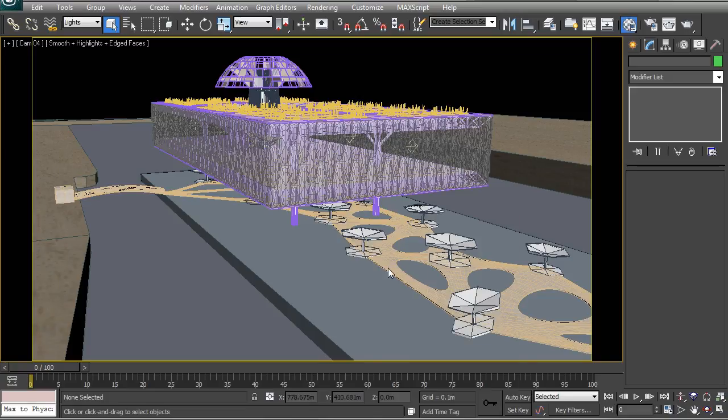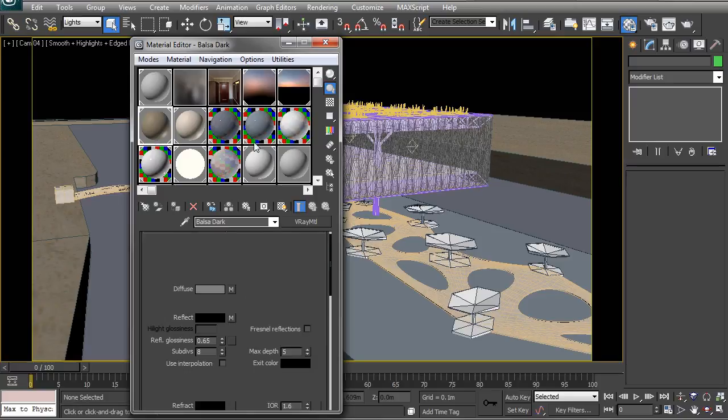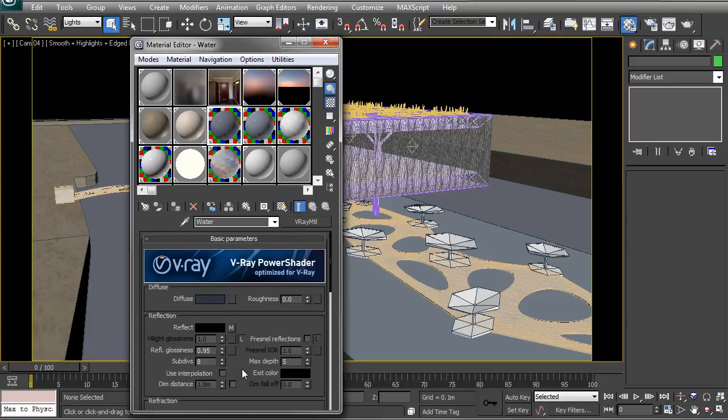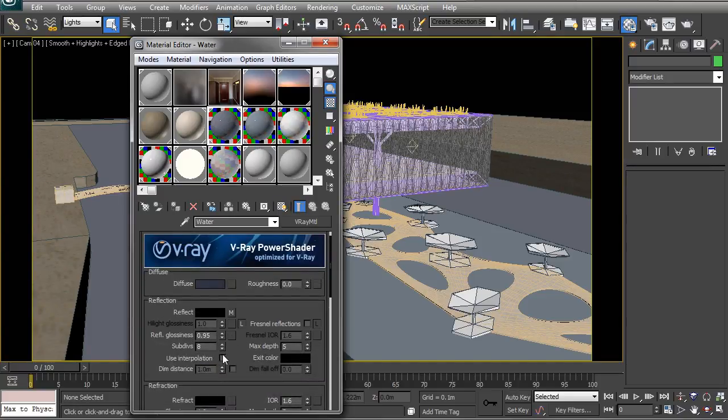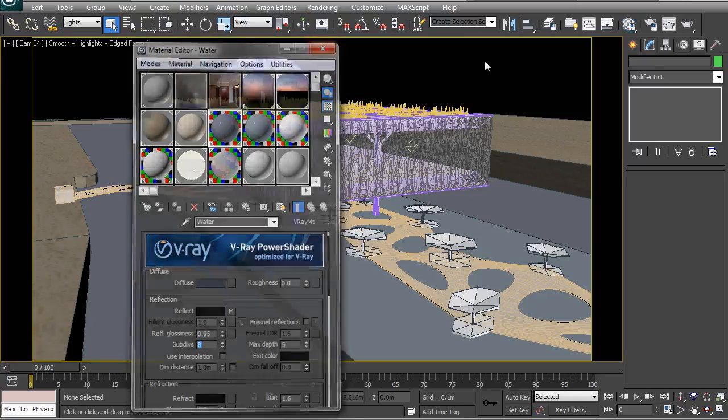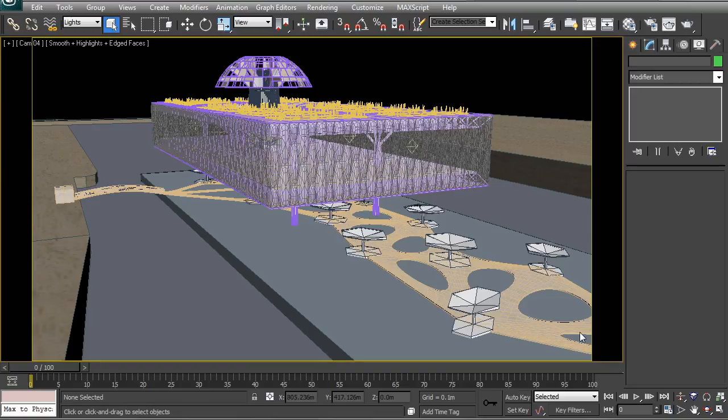Then furthermore, in our materials, if you go into, for example, your water material and you see that there is a bit of speckling happening that you don't want, you can increase the subdivisions just on that material. So that is pretty much all I would do. I just quickly wanted to walk you through that so that you can see those higher render settings.